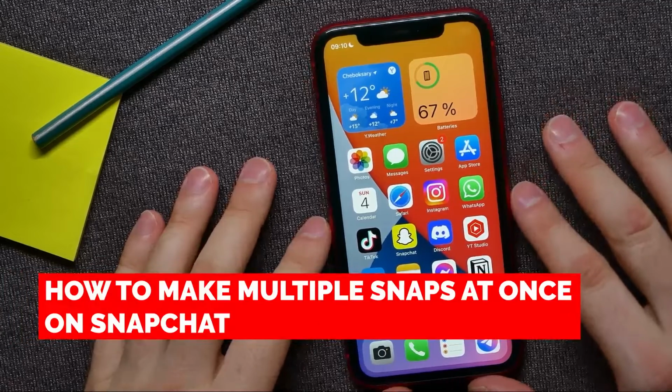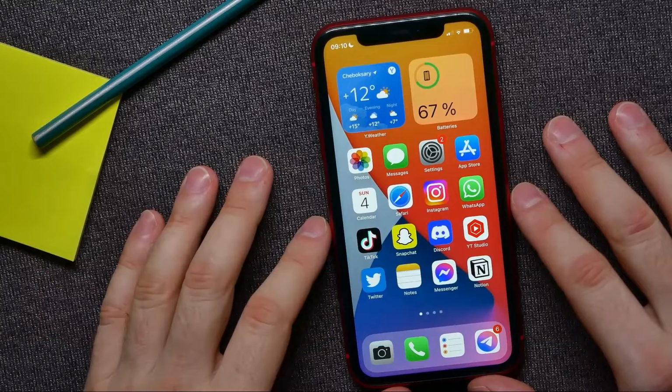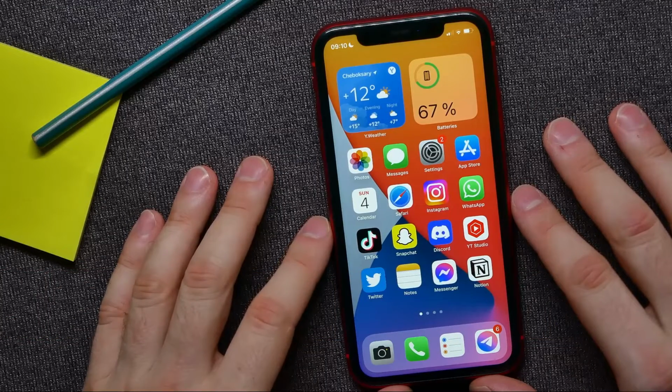In this video I'm going to show you how to make multiple snaps at once on Snapchat. That is quite simple and easy to do, so let's begin.